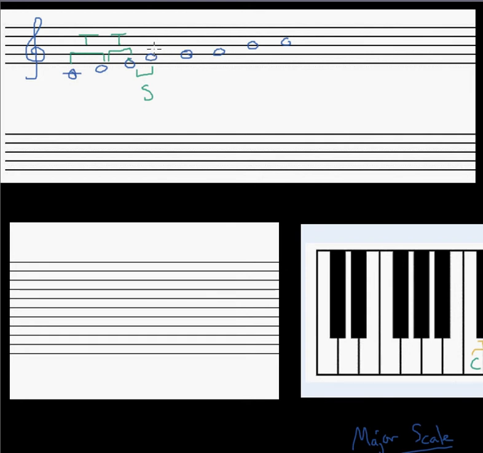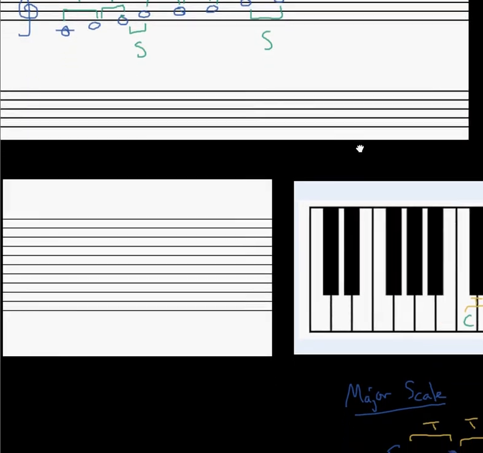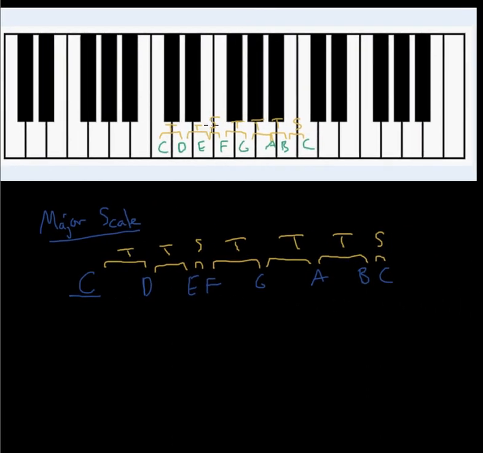Let's keep going. F to G is our tone. G to A is our tone. A to B is our tone. And then B to C is our semitone. So that is the formula for the C major scale starting from middle C, and that's how the tones and semitones look on the staff. That should make sense to us by now.